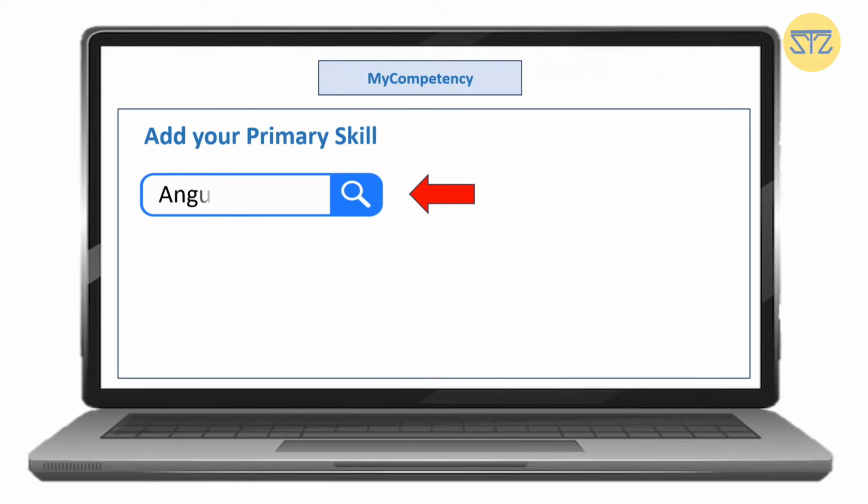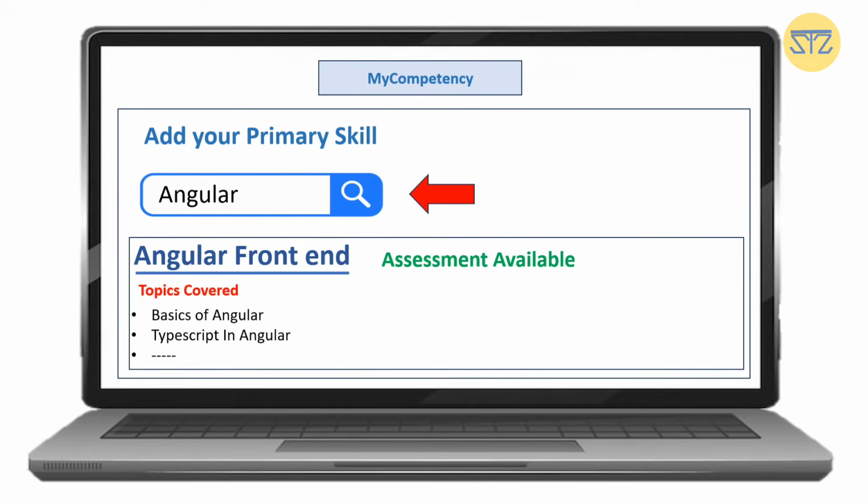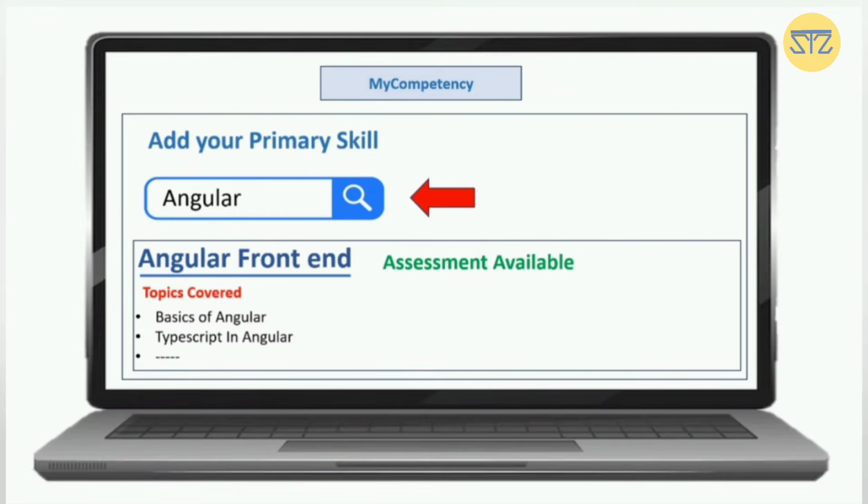In this search box, suppose you are good at Angular and you want to add Angular as a primary skill, then you need to search for Angular, guys. Below there will be the versions, like Angular 12, Angular 10, so many versions will be there, right? Whichever version you're comfortable with, you can select that one. Once you click on search, you can see under topics covered, and for the assessment, for every course there will be an assessment. Only for some optional courses there will be no assessment, I hope. Most of the courses will have an assessment.